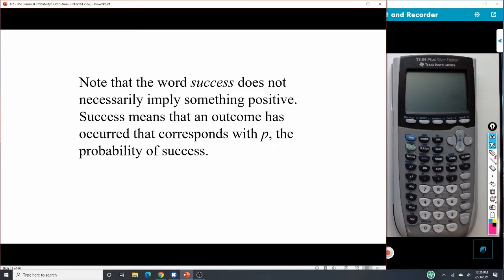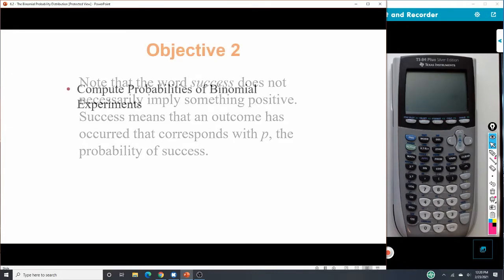Now, just a note, the word success does not mean positive. Something happens. Our success could be misses, not getting something, things like that. It just means it's the outcome that we want is what we consider a success.